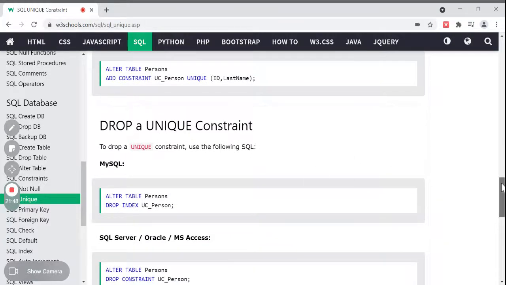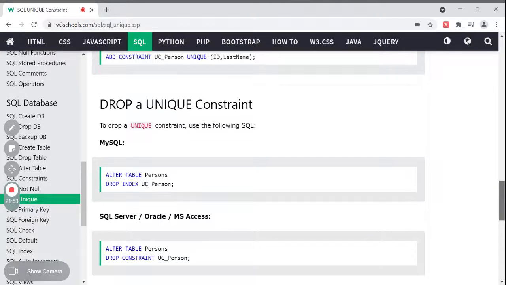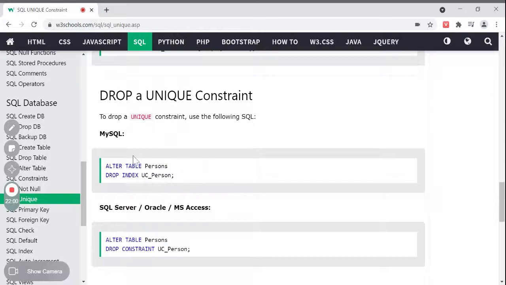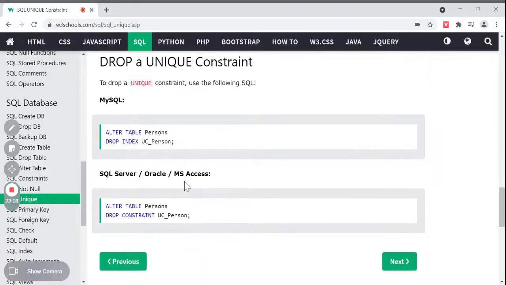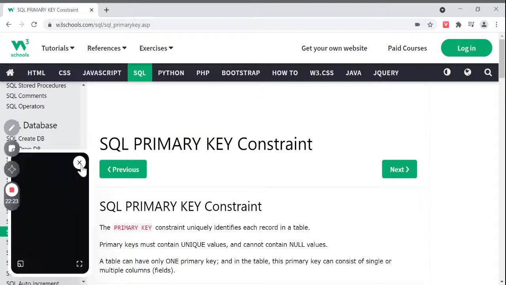And next, just as we have done drop table and drop database, we can also drop constraints present on a particular column, like ALTER TABLE persons DROP INDEX UC_person. We have to follow this particular syntax in MySQL. In SQL Server, MS Access or Oracle, you can just give the DROP command and the constraint name which you have given previously, and you can drop that constraint. And next we have one more thing called the primary key constraint.